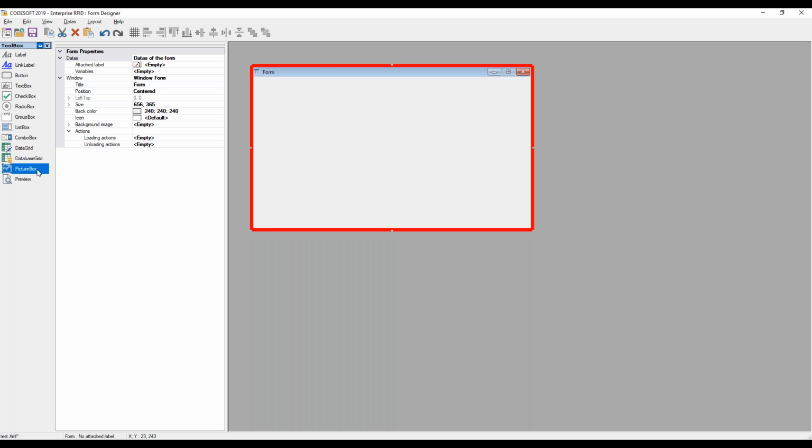Last two, we have our picture boxes just displaying an image on the label, and then preview is going to display a preview of the selected label. And in between the form and the objects, we have the form properties. Whatever is highlighted, whether it's the form itself, it will show us the properties in this window. If we have some other object on the label and we highlight that, we'll see that object's properties.